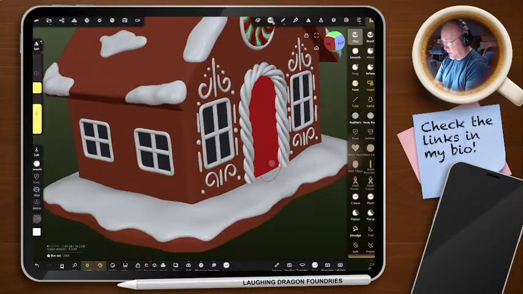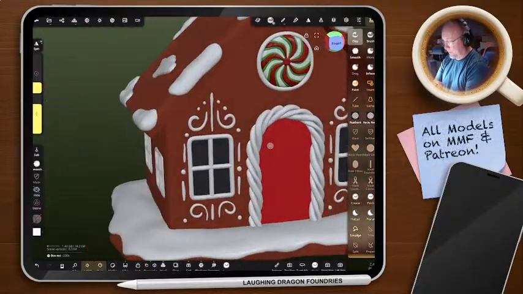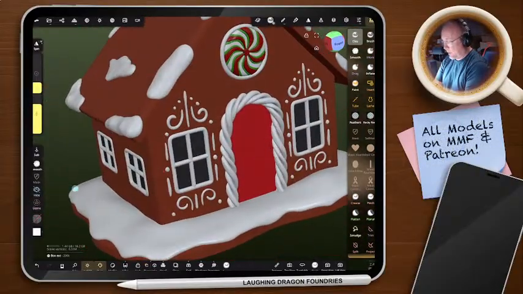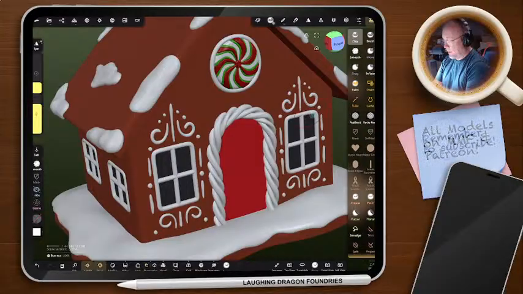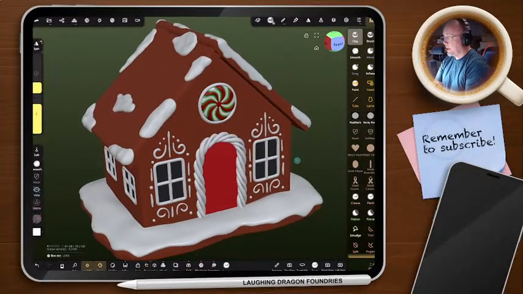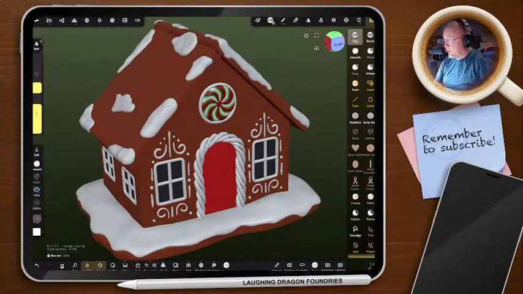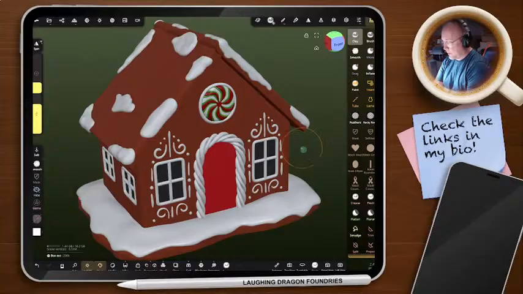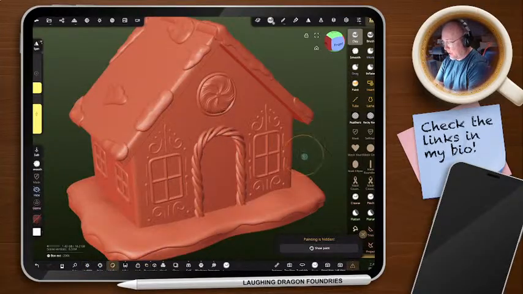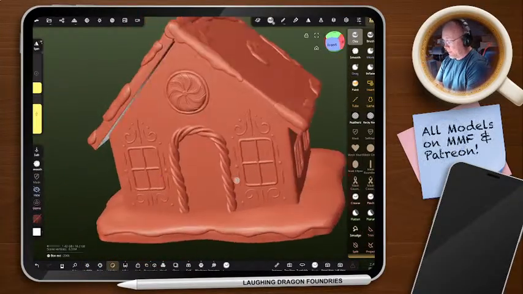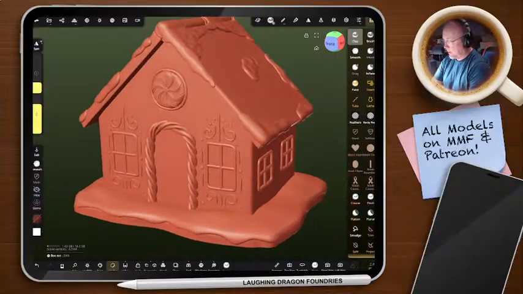All right. So, this is where we left off last time we were all together. And one of the things that I wanted to do was put candy cane pillars on the corners of our house. So I'm going to show you how to make candy canes real simply with a texture map.